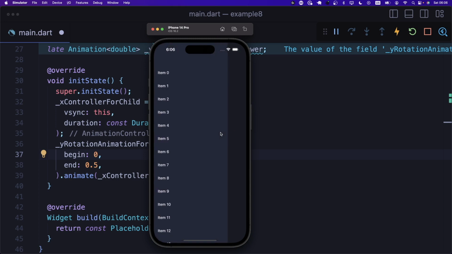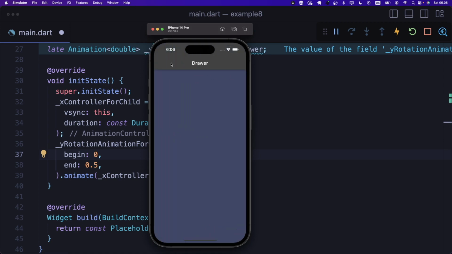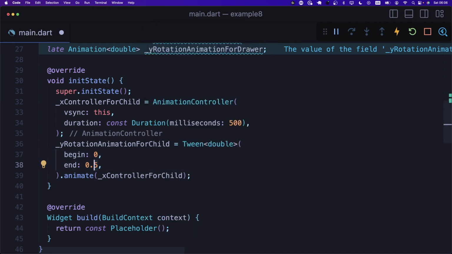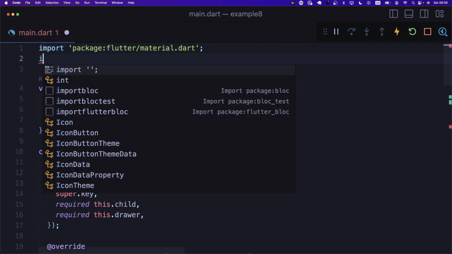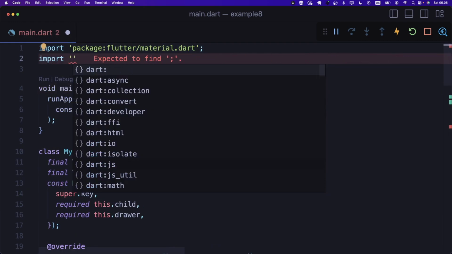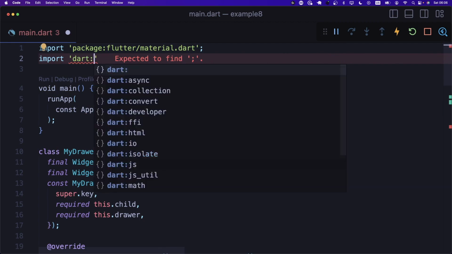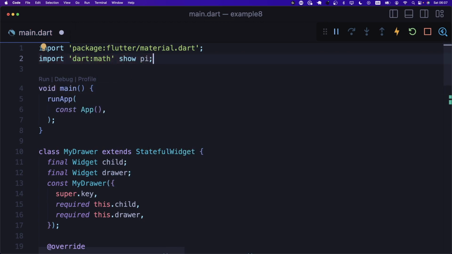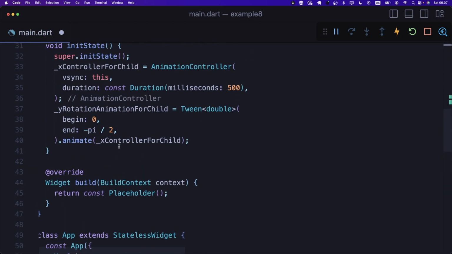Wait, is it? No, it is actually pi divided by 2. Okay, but since the rotation of Y is basically going into the screen, then it is a minus pi divided by 2. Okay, so we say minus pi divided by 2, and I think we have to import pi. So let's say import dart:math, show pi. All right, so that part is done.